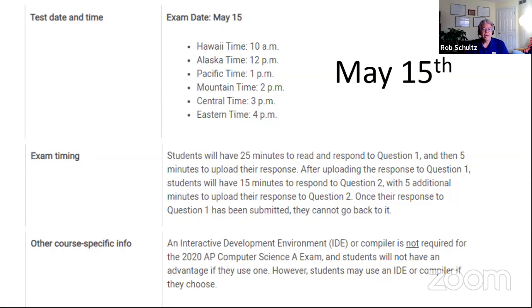Again, as far as the timing, you'll have a 25-minute block for question 1, and then as soon as that block ends, you'll have 5 minutes to upload your response, at which time you can't go back to question 1. Then question 2 will open. You'll have 15 minutes to answer question 2 with a 5-minute upload time at the end.